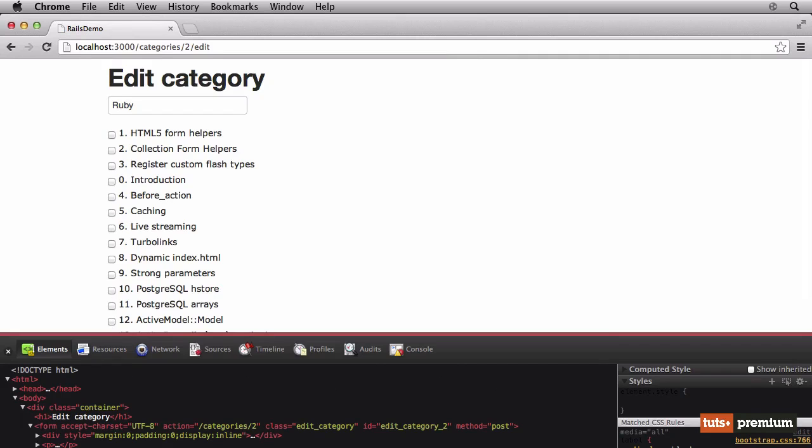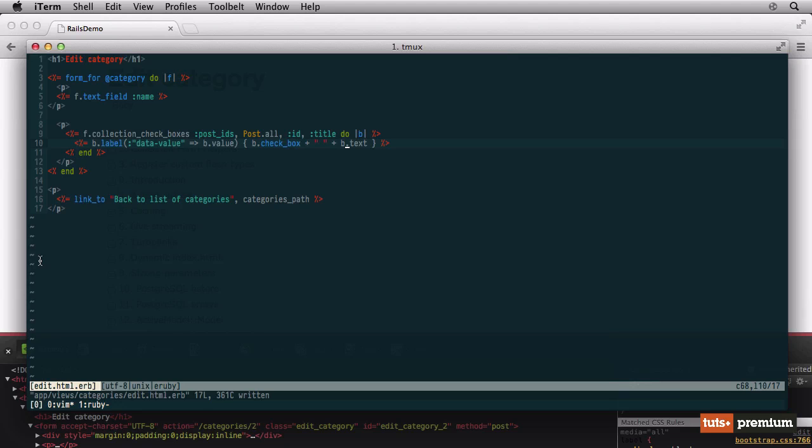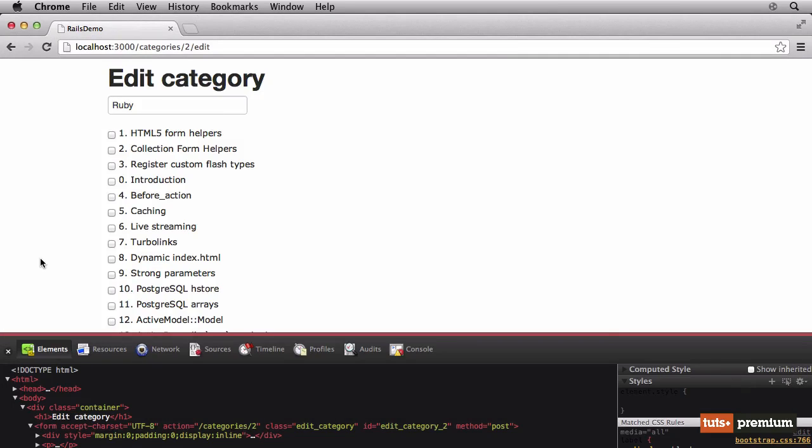Much nicer. If we wanted, we could pass, for example, a list item in here, and then this paragraph would be an unordered list or something of the sort. But let's stick with this for now. It looks really good. Let me check, for example, the 4th and 5th lesson, the before action and caching, which are two of the lessons that we'll cover in the course.